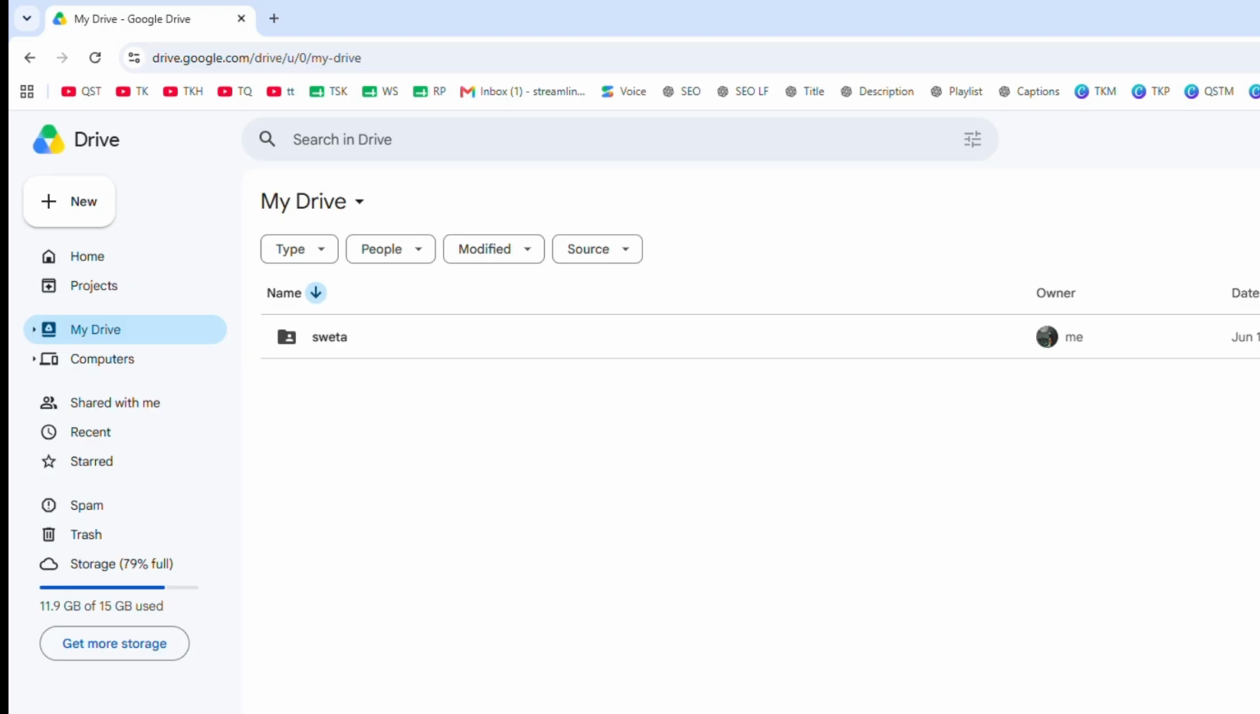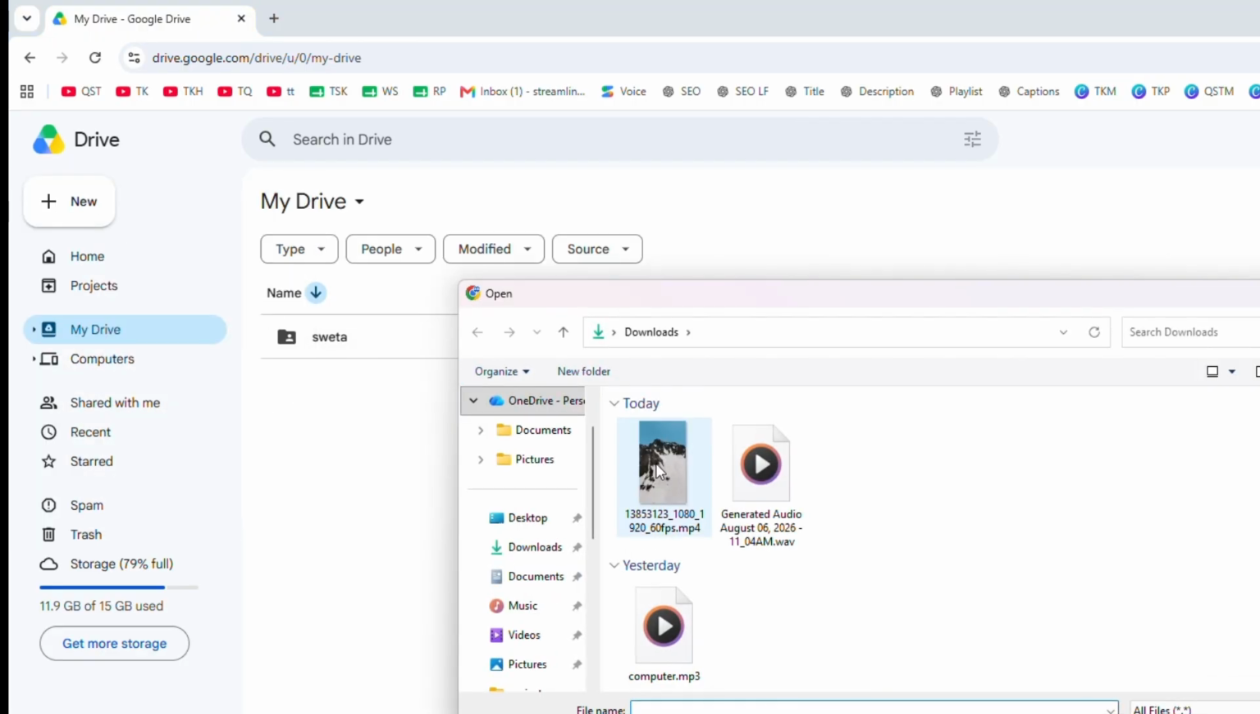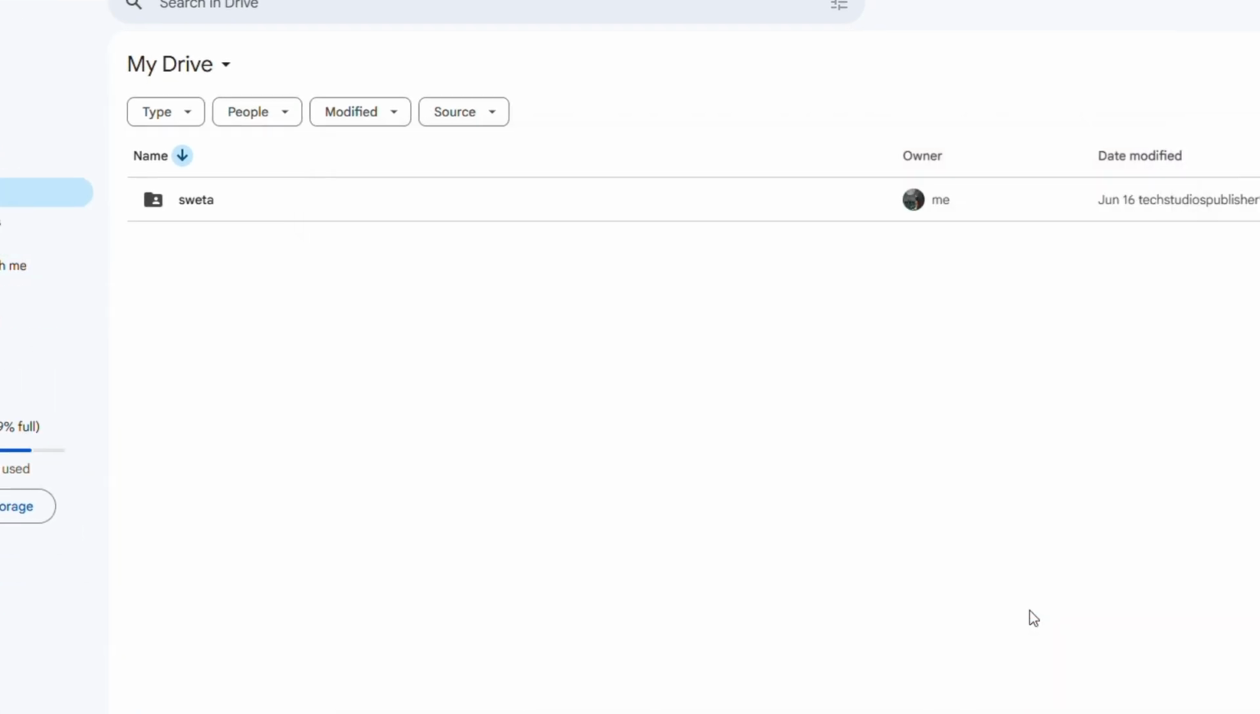But here, I'm already signed in. Next, click the New button in the top left corner. Then select File Upload. Choose the image you want to convert to a PDF and click Open.